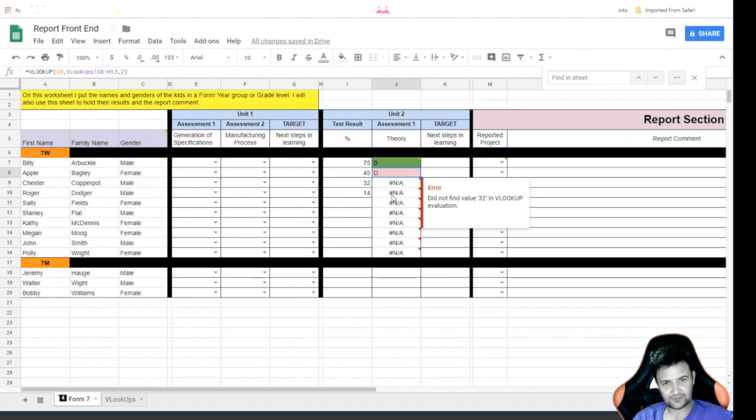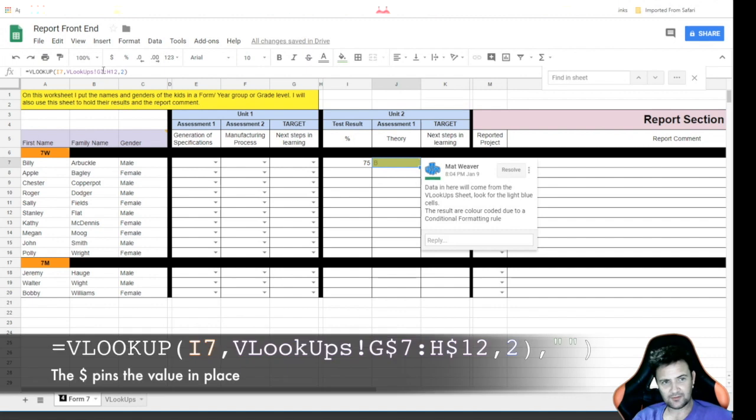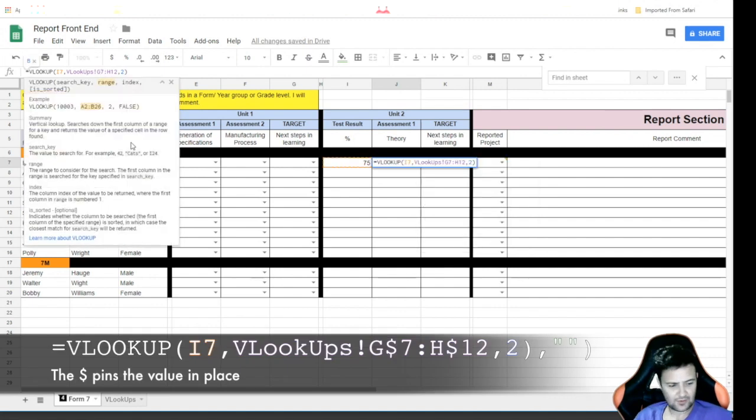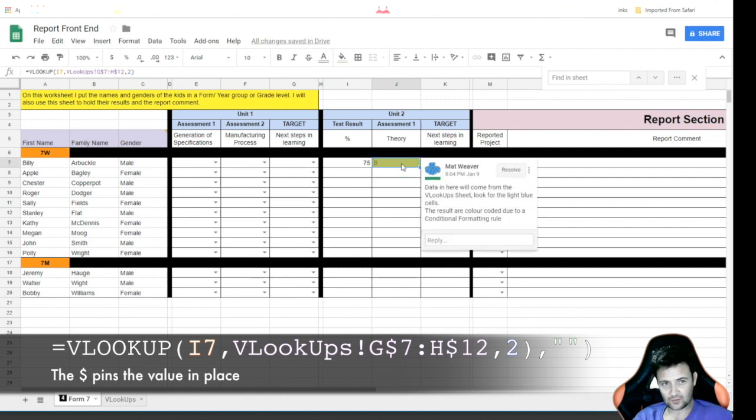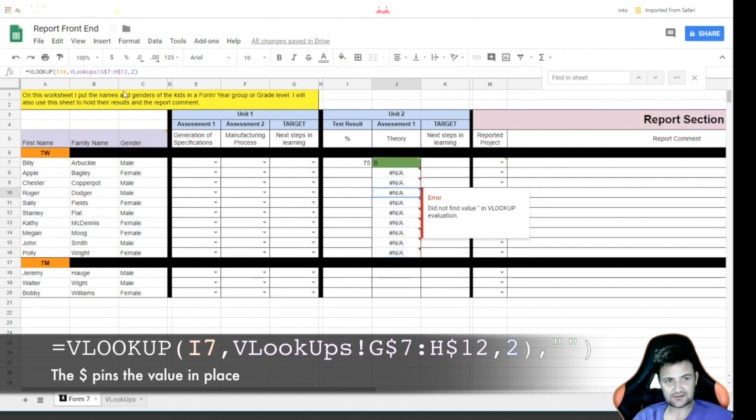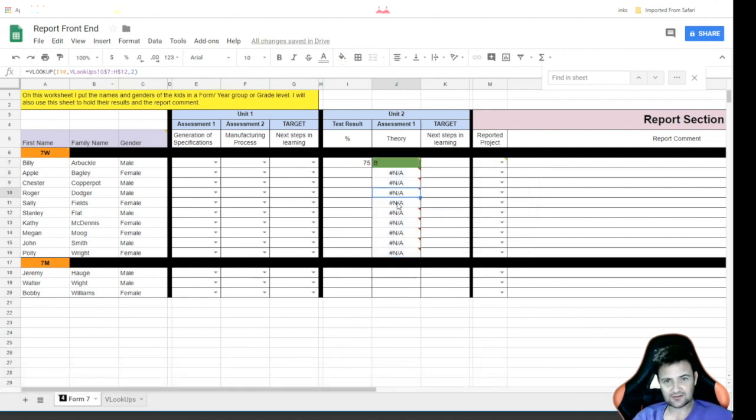So I'm going to just undo this, and what we're going to do, instead of just leaving it at G7, we're going to put the $ sign there. So G$7 and H$12. Press enter. The formula is still working. Drop it down. Again, ignore the NAs. And as you can see, G$7 is not changing. Neither is H.